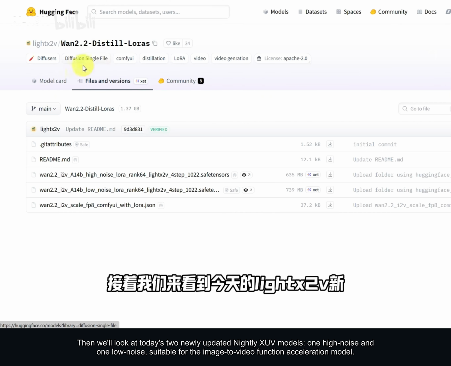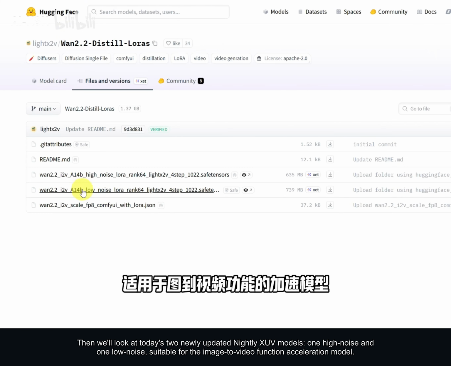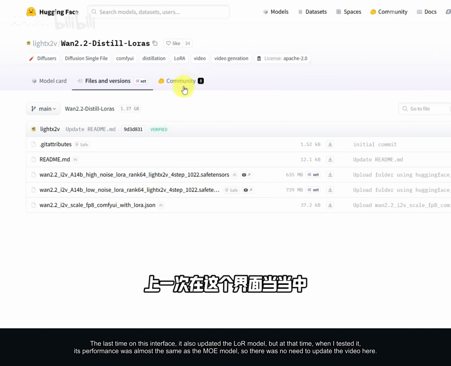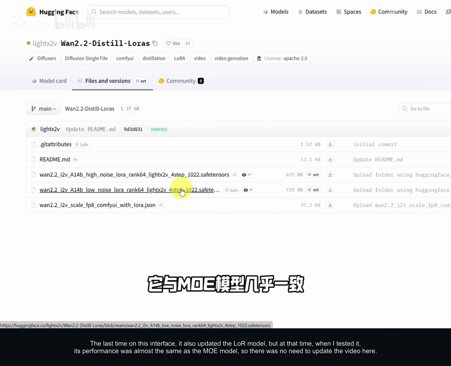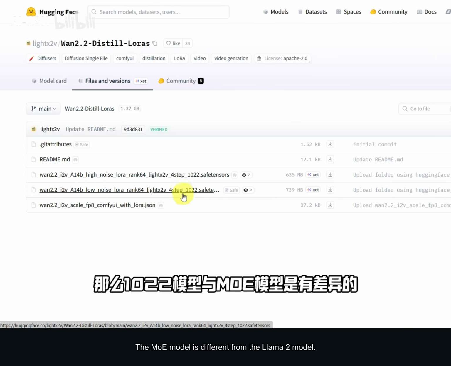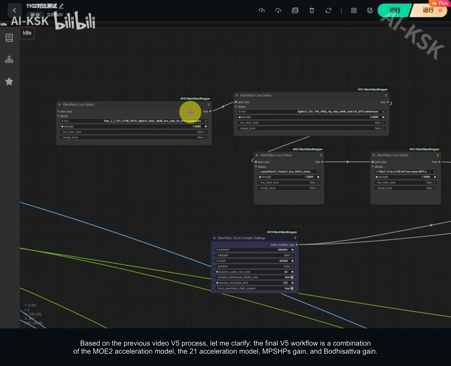Then we'll look at today's two newly updated models, one high noise and one low noise, suitable for the image-to-video acceleration function. Then we'll briefly refer to it as YO2. The last time on this interface, it also updated the LoRA model, but at that time, when I tested it, its performance was almost the same as the MOE model, so there was no need to update the video here. The MOE model is different from the Llama 2 model. Here, I've divided it into 5 cases. Based on the previous video V5 process, let me clarify.